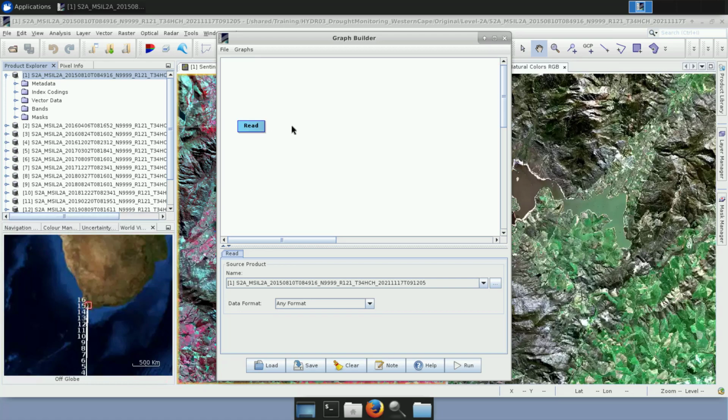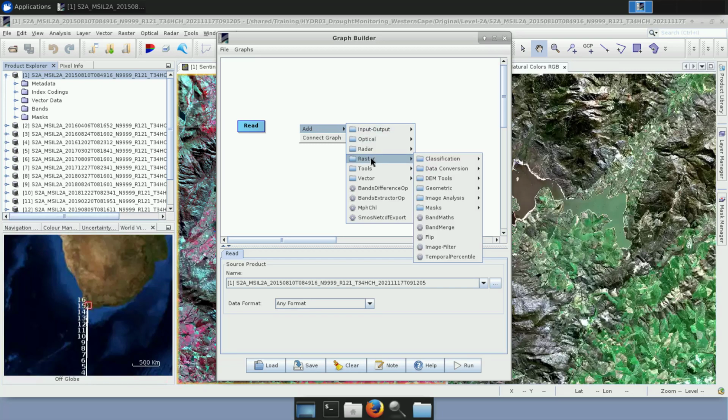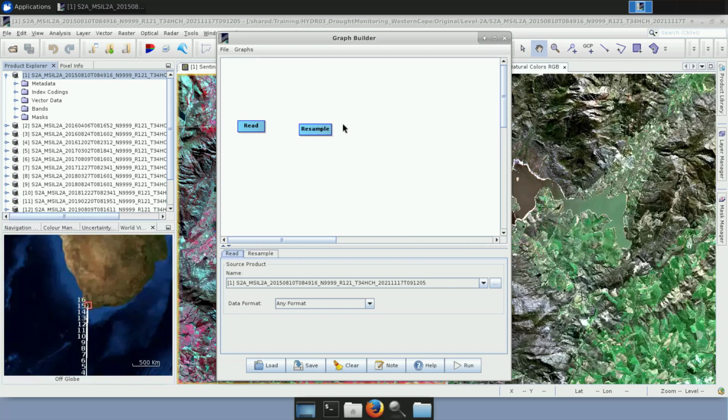But okay, let's concentrate first on the operators we want to use in this processing chain. So first of all, right-click on this white space to add a new operator, select Add, go to Raster, Geometric and Resample.